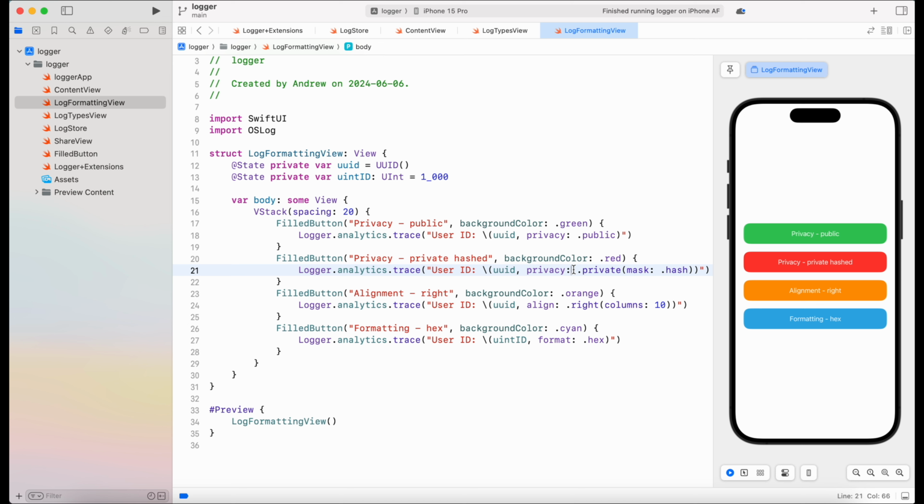If you don't want to do that, you can set privacy to public, or you just don't need to write anything. It's going to be public by default. Also, we have something like alignment. You can align to the right, to the left, or use different formatting like hex or decimal. So that's briefly about formatting logs.